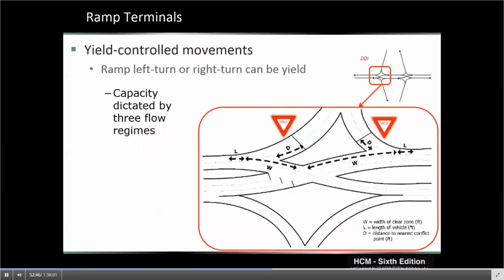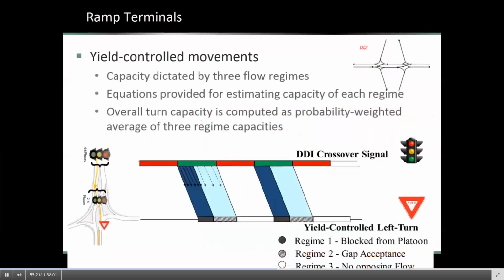And then finally, yield-controlled movement. I mentioned earlier in the presentation that we see quite a few DDIs across the country that have yield-controlled right turns as well as yield-controlled left turns. Whenever that is permissible from a safety perspective, when sufficient separation and line of sight is provided, these yield-controlled movements actually can result in higher capacity than a signalized turn, especially if right turn on red is prohibited at those movements, because then the yield sign gives a combination of different regimes, which is what's reflected in this methodology.